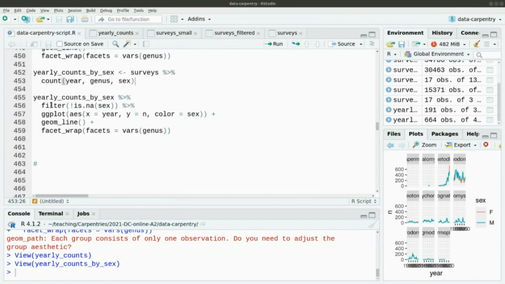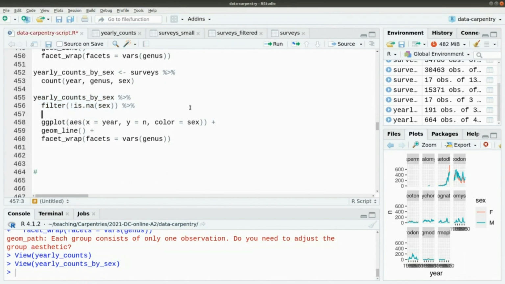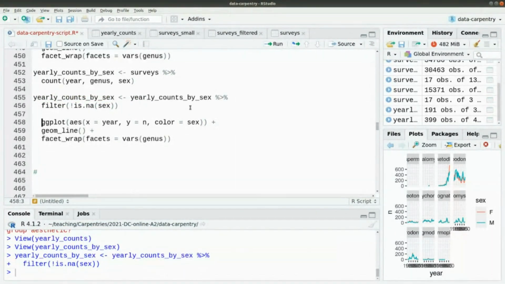Okay, so now I'm going to separate the data filtering into a separate pipeline. I want to actually save that so I can reuse it later without the NA values. And now we can still plot that.